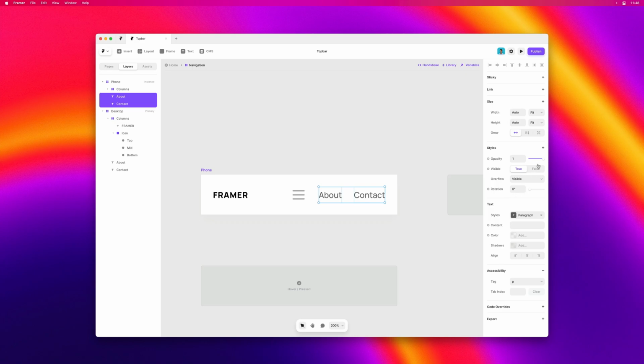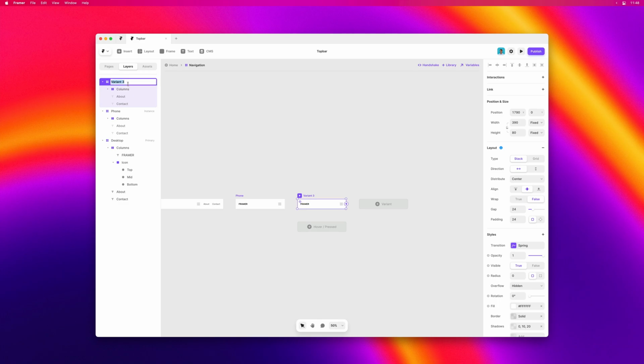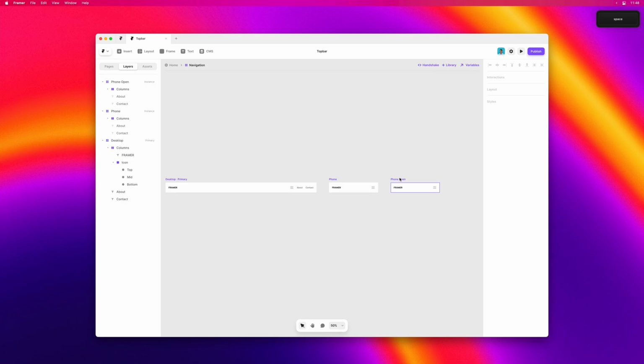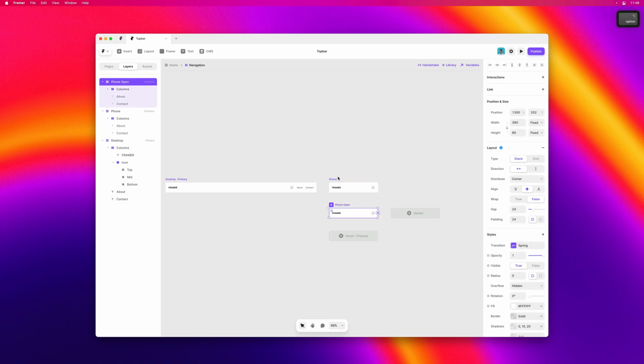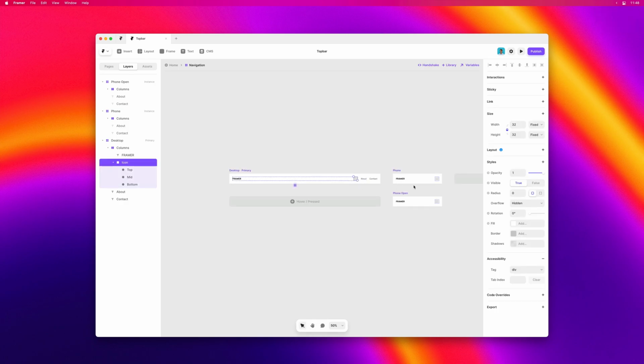First, let's hide these menu items by setting opacity to 0 and visible to false. Then I'll add another variant. I'll call this phone open. And this is where we'll design the expanded state. You can move this anywhere you want. It doesn't really have to be below the phone one.